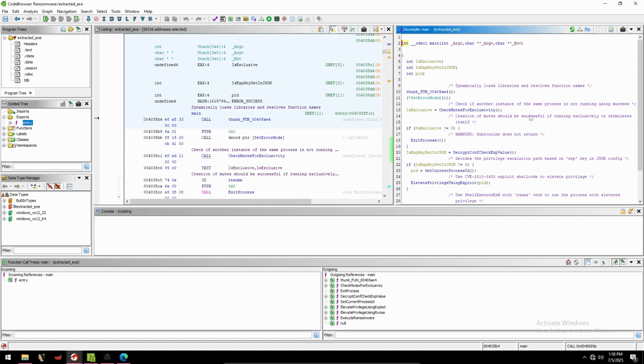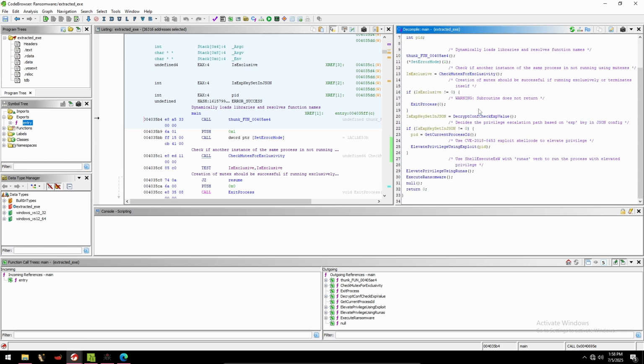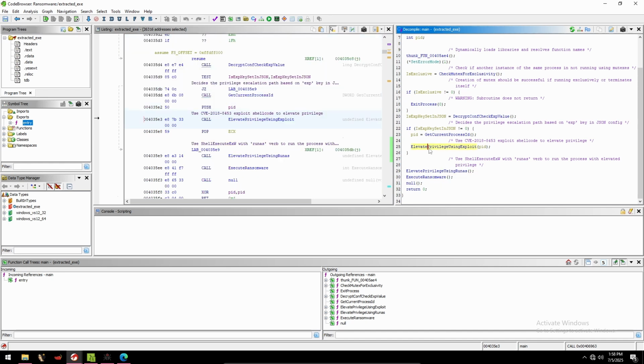Now we can navigate to the privilege escalation, because if we go to the main one, we're going to observe decrypting the configuration data that is going to elevate the privileges. So it's going to use one of the exploits or using runas. So now let's examine these two functions. The first thing we need to observe is that there is an if condition here. So it's going to check if, inside our JSON data, the value is not 0, get the current PID, and then execute this function, which is going to run one of the known exploits.